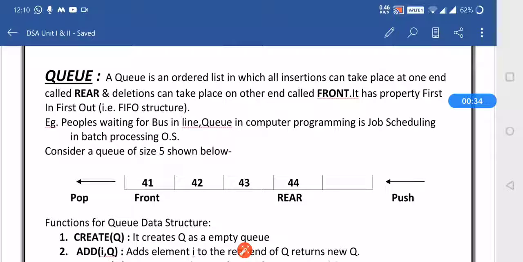So what is queue? Queue is an ordered list in which all insertions can take place at one end, which is called rear, and deletions can take place on the other end, that is called front. Means queue is nothing but the ordered list in which one end is there for insertion, which is called rear, and for deletion there is another end, that is called front.